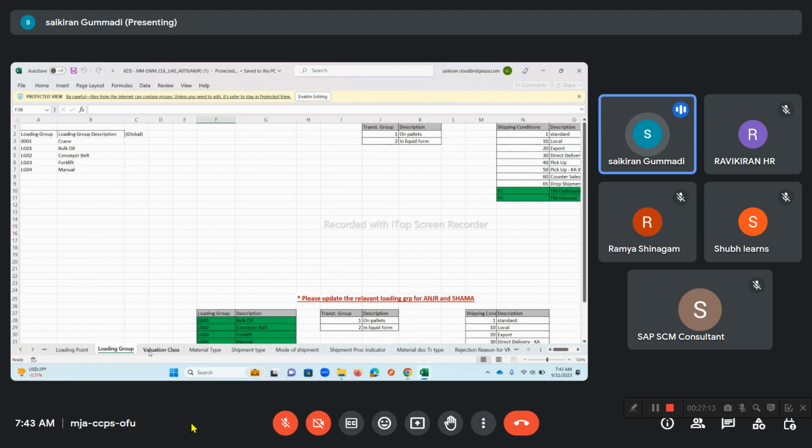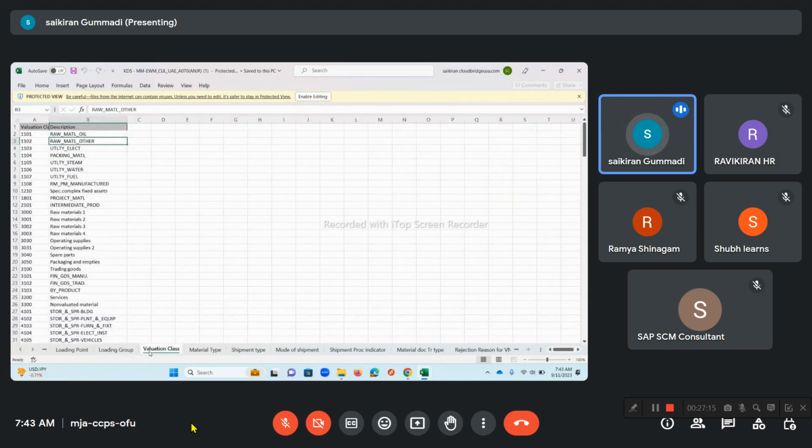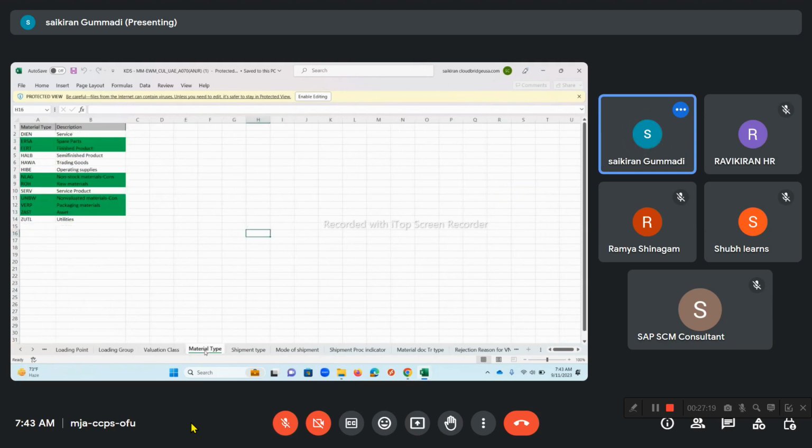I already explained the valuation class in the previous session, the previous slide. Mainly we have spare parts, finished goods, NLAG, ROH, non-valued materials, packaging materials, and assets. Don't worry about these assets.